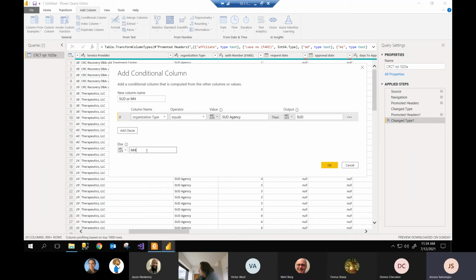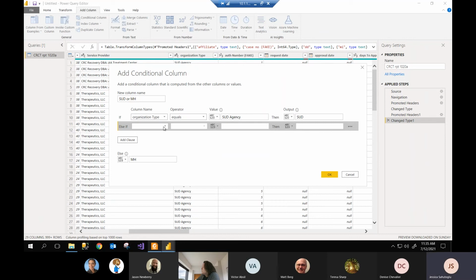But just so you know, if you do it this way, then even the blank organization types are going to be assigned MH. And a lot of times that's not appropriate. So the way you could make sure that an organization type of blank gives you a new output of blank is by adding a clause right here. So I'm going to say if organization type is SUD agency, then SUD. Else, if organization type is blank, the way you say that is by typing the word NULL. You don't leave it blank. You don't use quotes, just NULL. Then I want my output to also be blank, NULL.